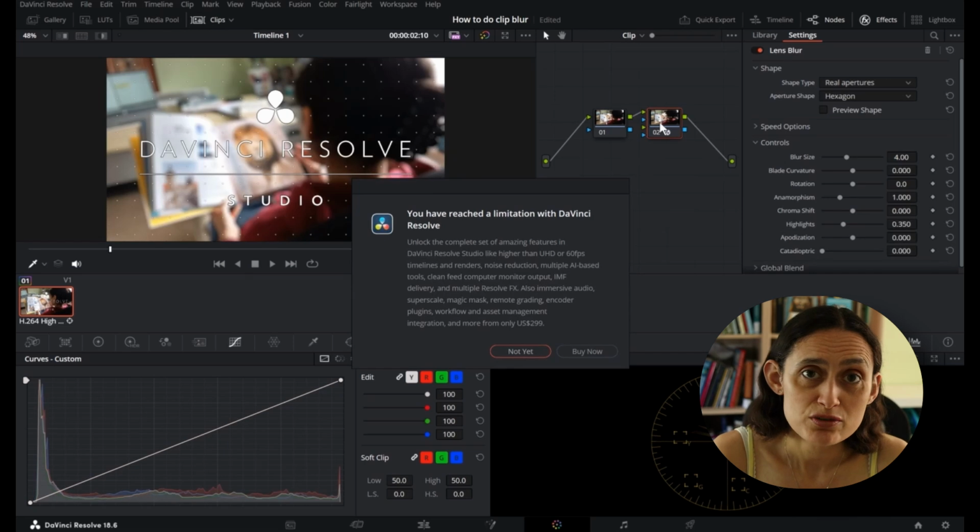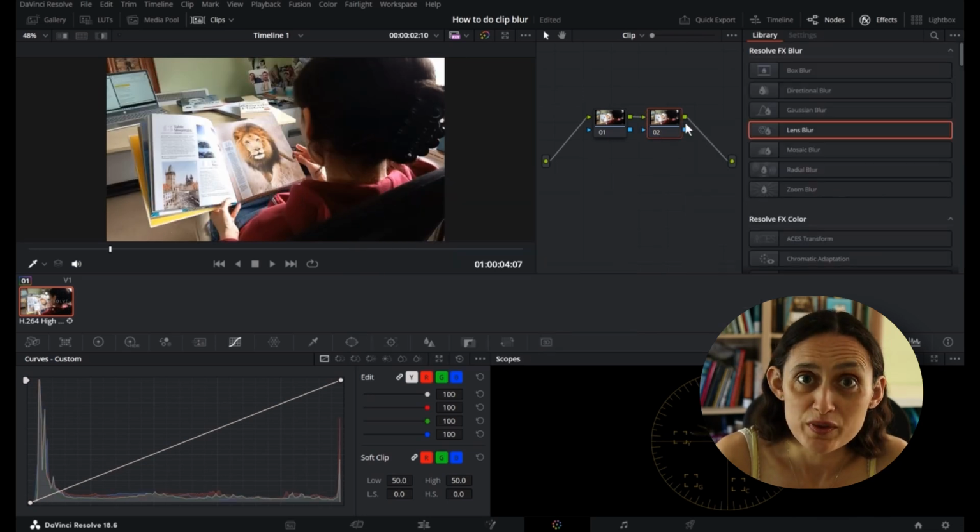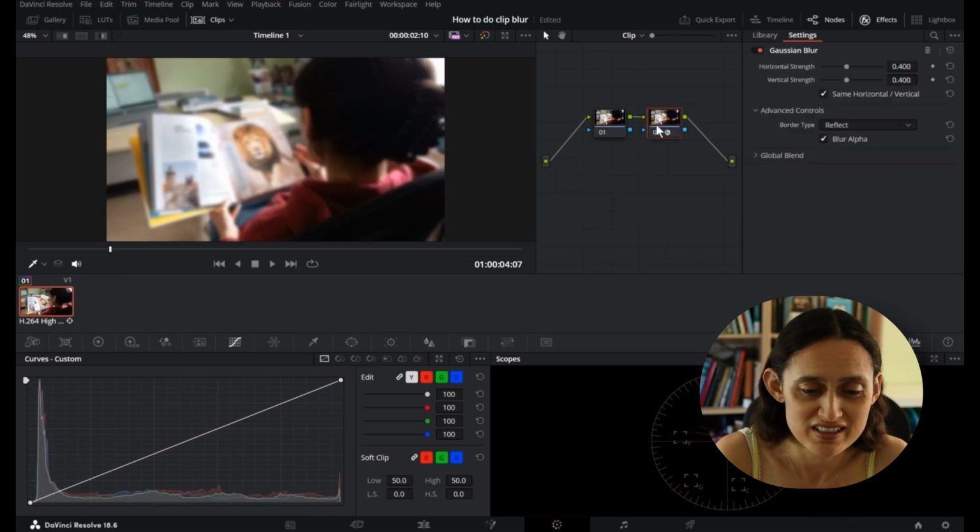Now as you can see, you're starting to reach a limit with the free version of DaVinci here. You get this pop-up box and the watermark over the image. So it says, do you want to upgrade? Now I'm going to say not yet, and I'm going to reset the node and add one that I can use, which will be Gaussian blur in this case.